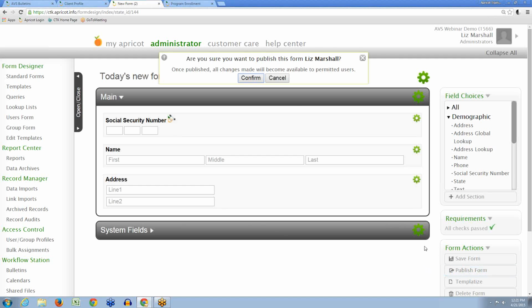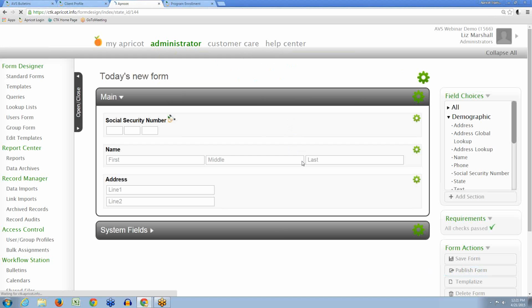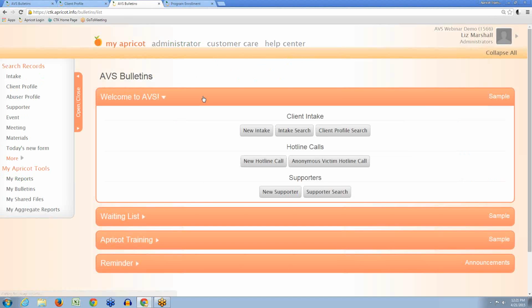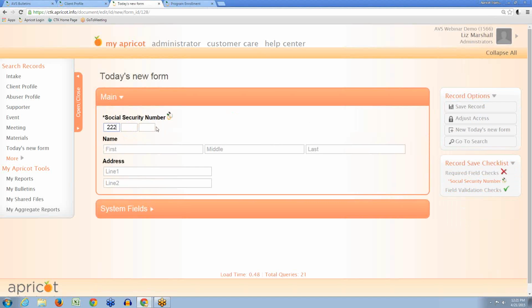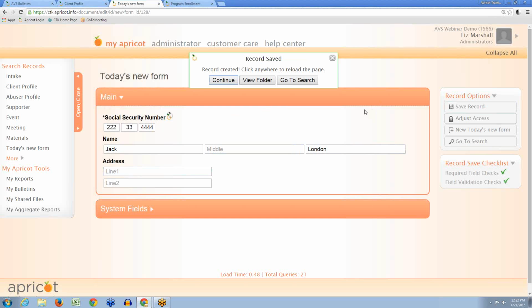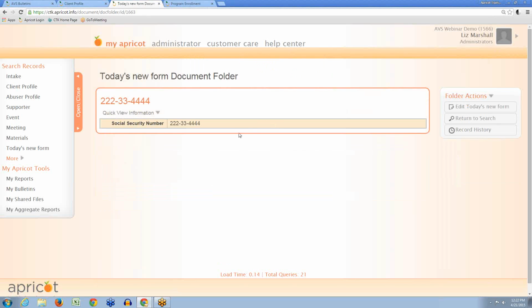So I want to publish this form so that it goes live. And if I go back to my apricot, there it is in my list of forms. Okay, so if we wanted to create a record using this form, there we go. Okay, and in doing so, I have created a new document folder because that was a Tier 1 form that I created. Every Tier 1 form makes a document folder.